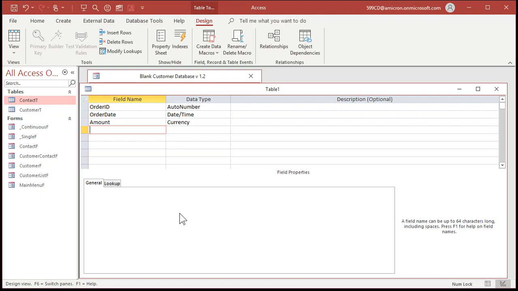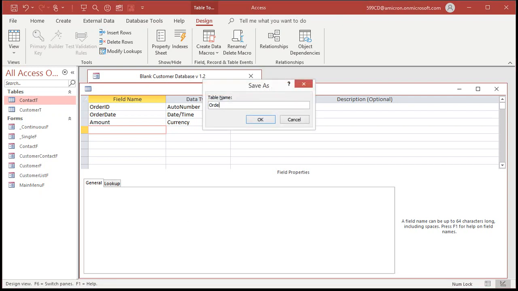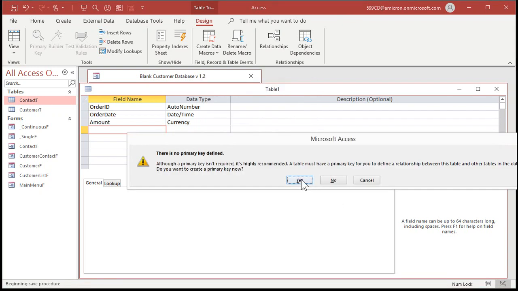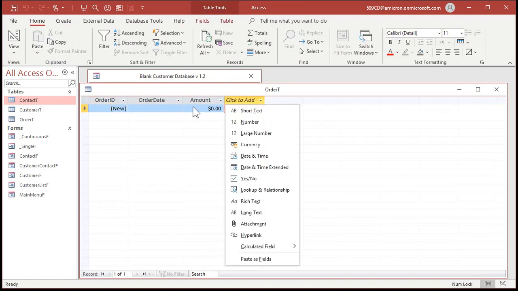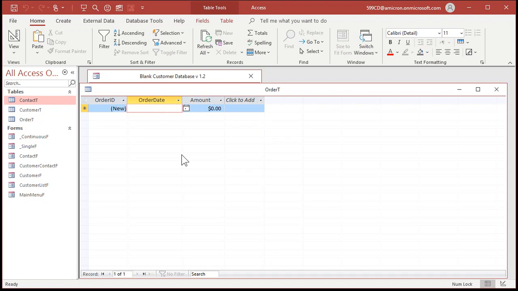Save. Call this my order T. Primary key, yes. And let's put some sample data in. So let's say you've got some dates in here from before 2020. So let's say you got some sales in here from 1/5/19 for $100. Maybe from 6/2/19, $150. So those shouldn't show up in the report.